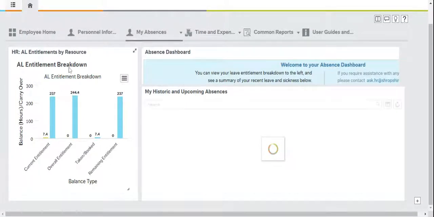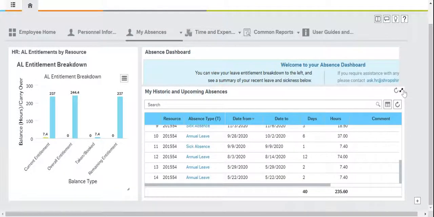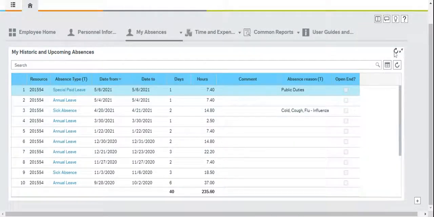Here you have your annual leave entitlement breakdown, which shows you your current entitlement, carryover, and therefore your overall entitlement, what you've taken, what you have left. Here you have a list of your historic and your upcoming absences. And this shows you the days and the hours taken. Again, this can be expanded. It also shows you your sick absences.